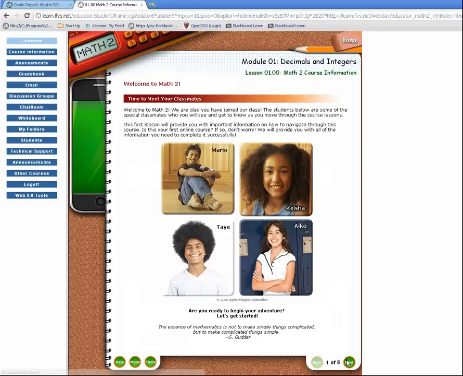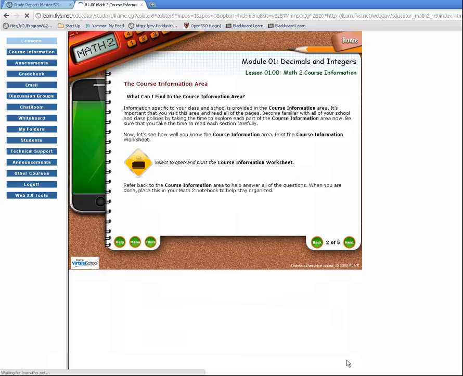Also, you'll notice these buttons on the right-hand side. If you click the next button, it'll take you to the next page, and then you'll have the option to go back as well. This will also help tell you what page of the lesson you are on. These are really helpful items to make note of when you're taking notes yourself. So let's click the next button.